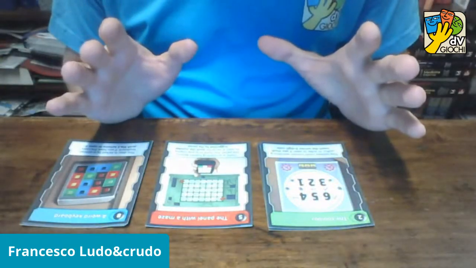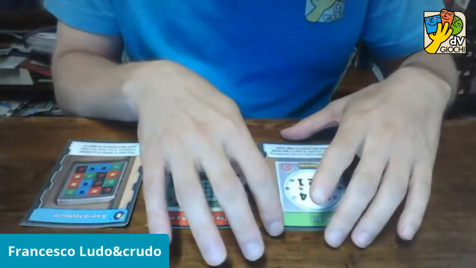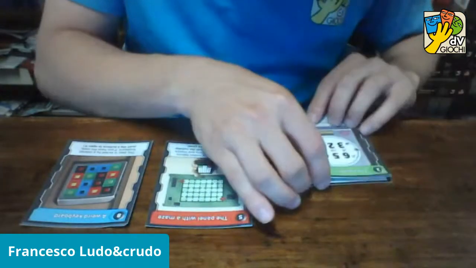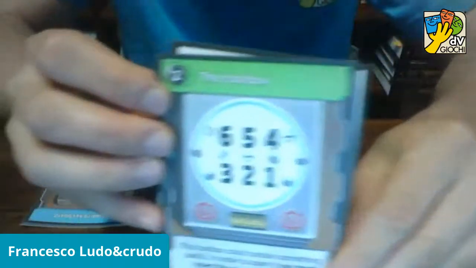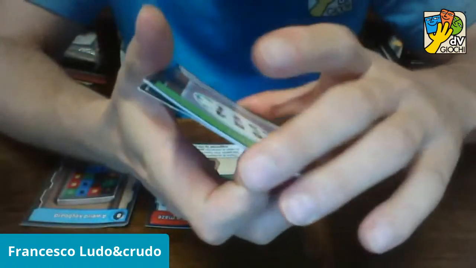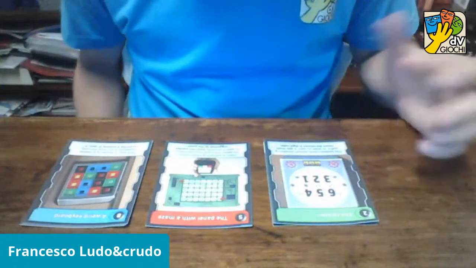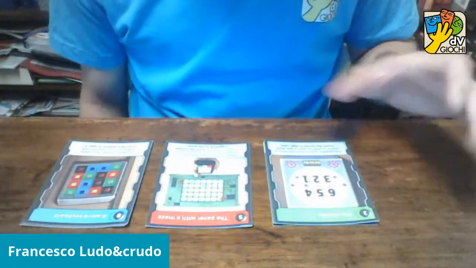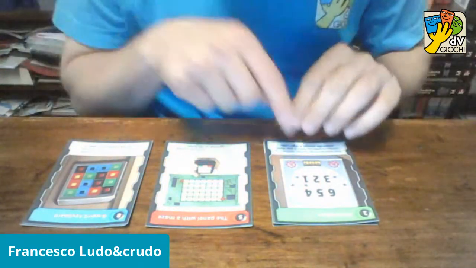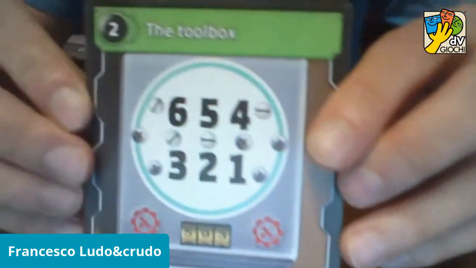So we have already seen one of the first cards, I think, which is this one. Martino showed it, probably Silvano showed it, and I'm showing it to you right now. It's this one. There is a toolbox, the actual toolbox, where there is a series of numbers: 6, 5, 4, 3, 2, 1, basically. It looks like a countdown thing.